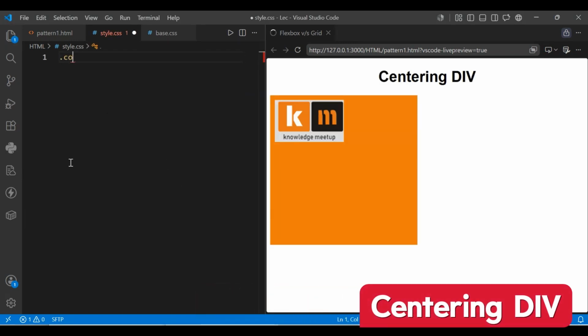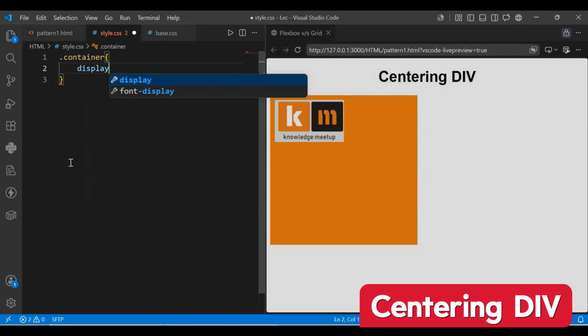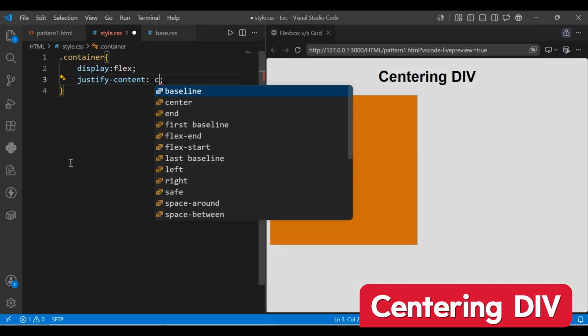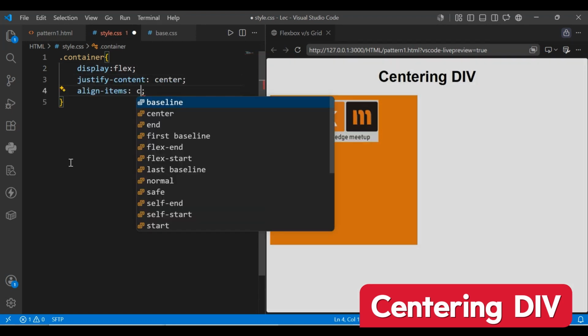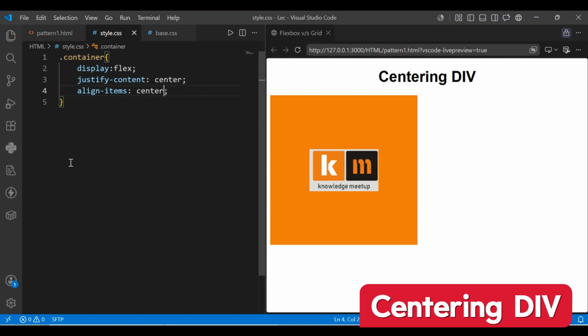One of the most searched CSS questions: how do I center a div? With Flexbox, you can do it easily. The box is centered horizontally and vertically. It is perfect for centering anything.